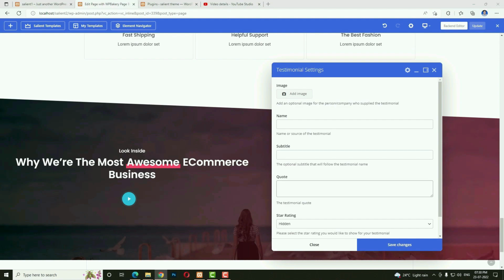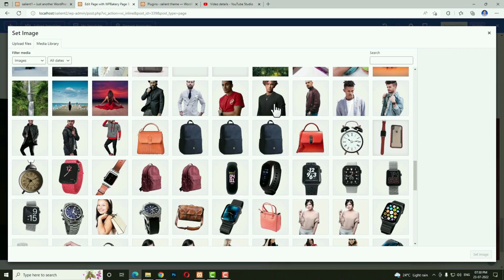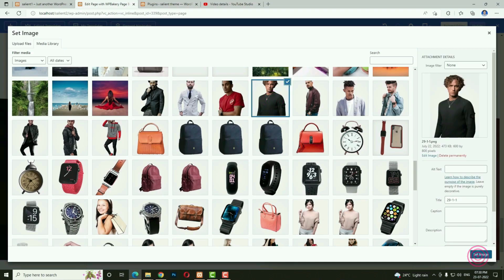in the edit option here. First of all, let me add the image. Click in the add image option. From the media library, suppose I am taking this image. Click in the set image option.